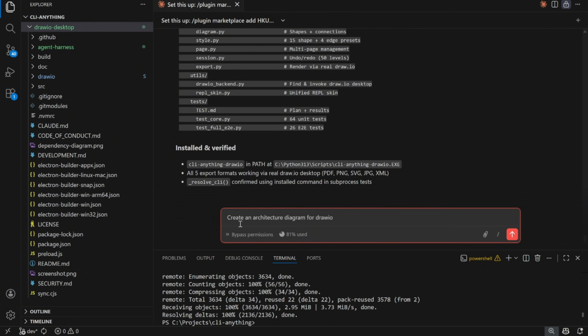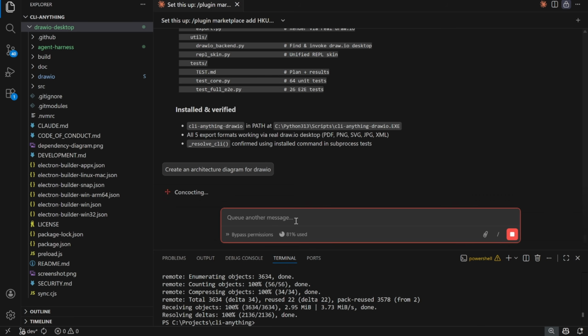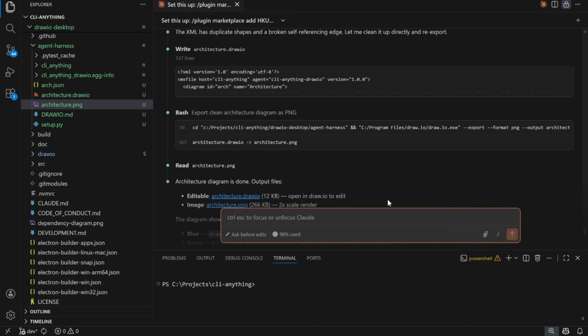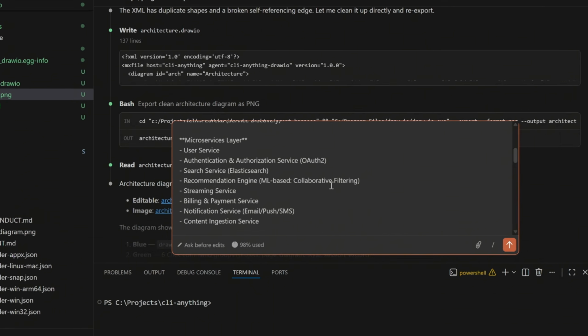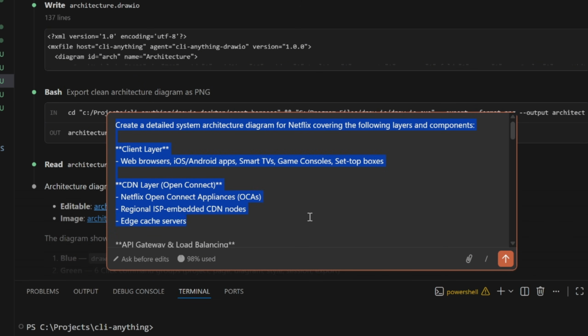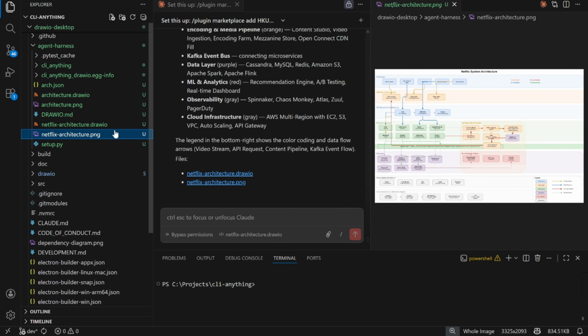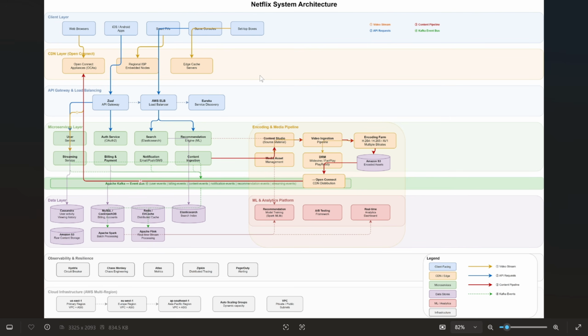Let's ask Claude to create an architecture diagram for draw.io itself. And this is the image it has created. This is the entire structure of this project. And all of this was created by a one-line prompt. Let's ask it to create another architecture diagram for Netflix. Now this contains detailed instructions on what exactly to create. And it is complete. Let's see what it has created. And this looks amazing. It contains everything we asked for.